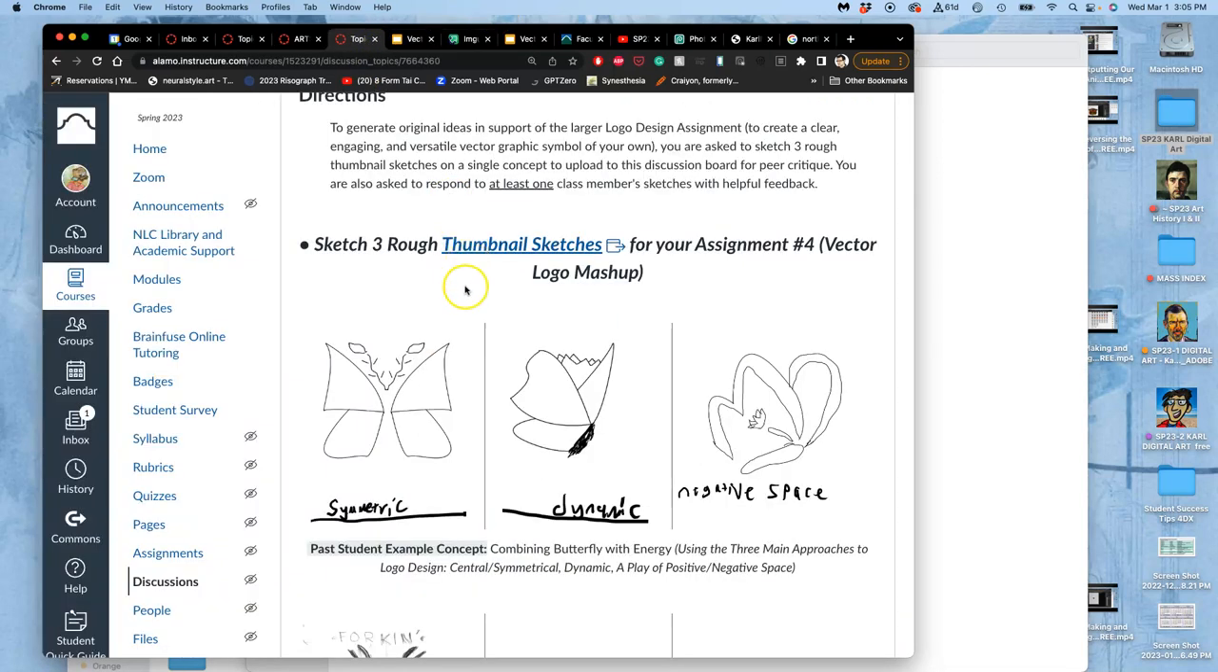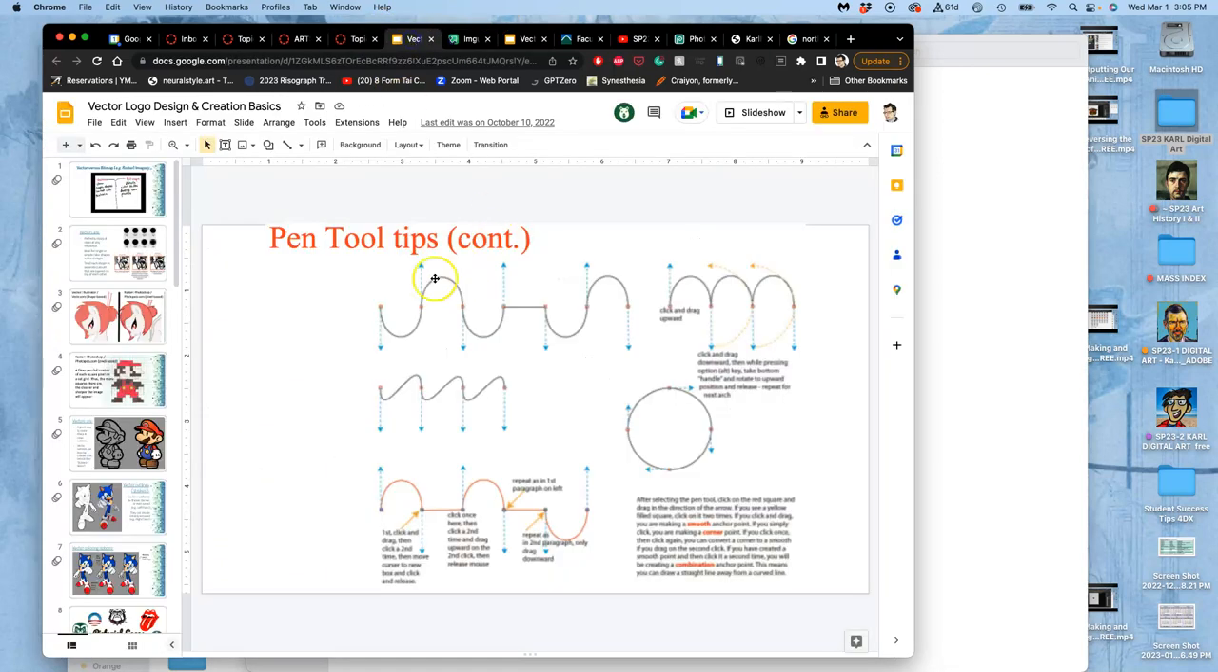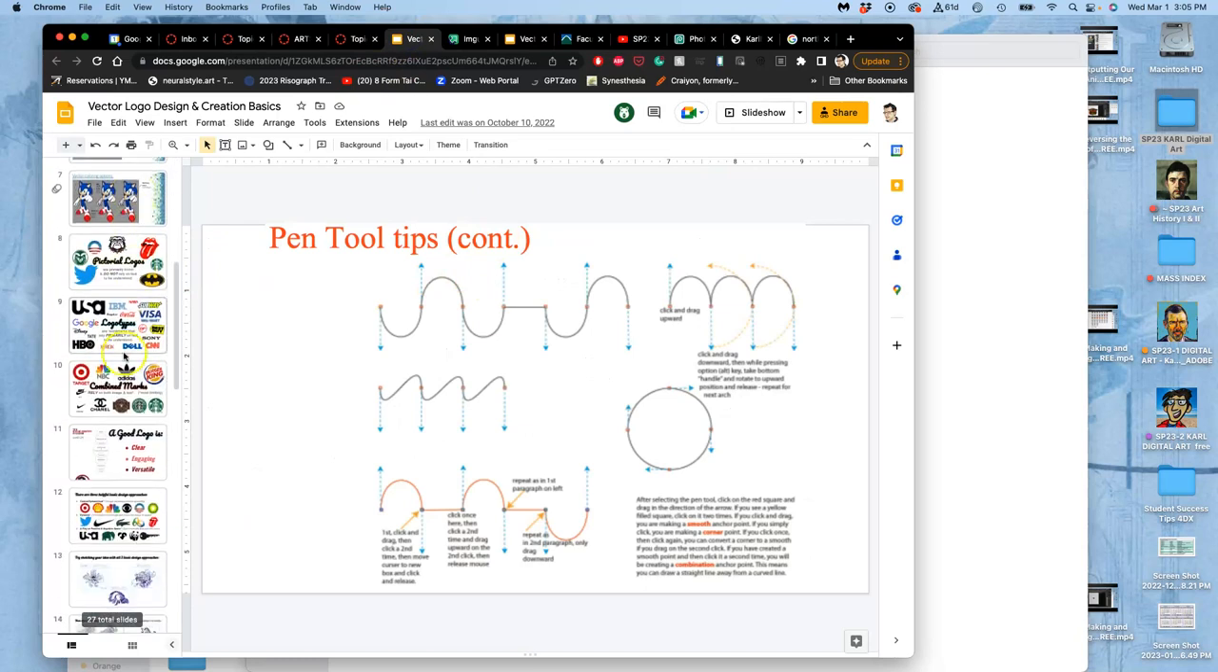Let's go back to the assignment. Oh, this is maybe the most helpful slide for sketching.